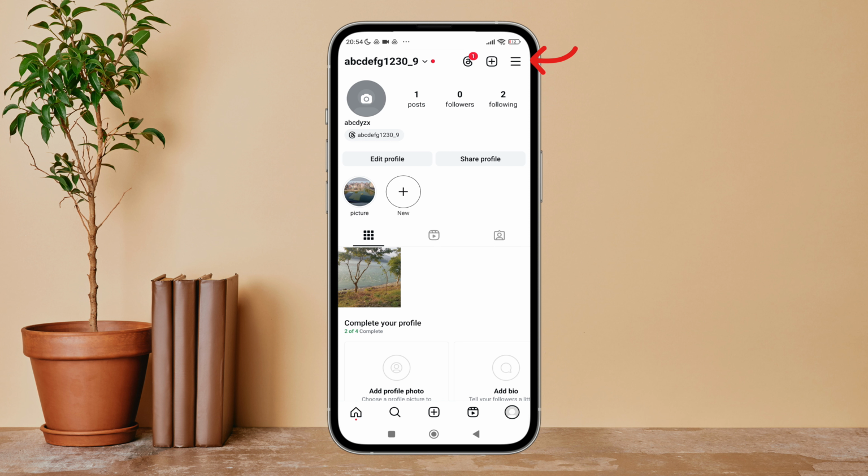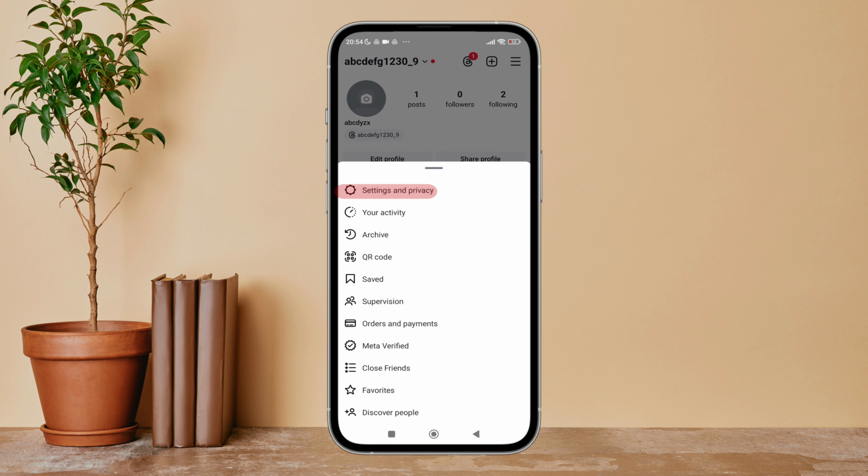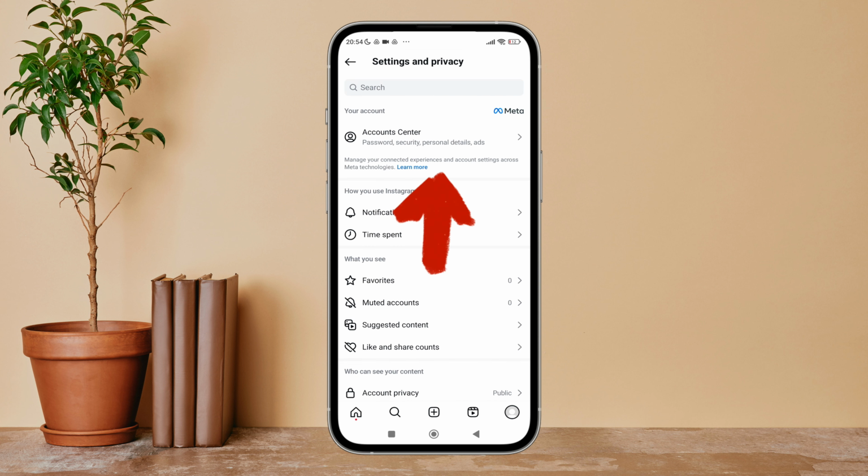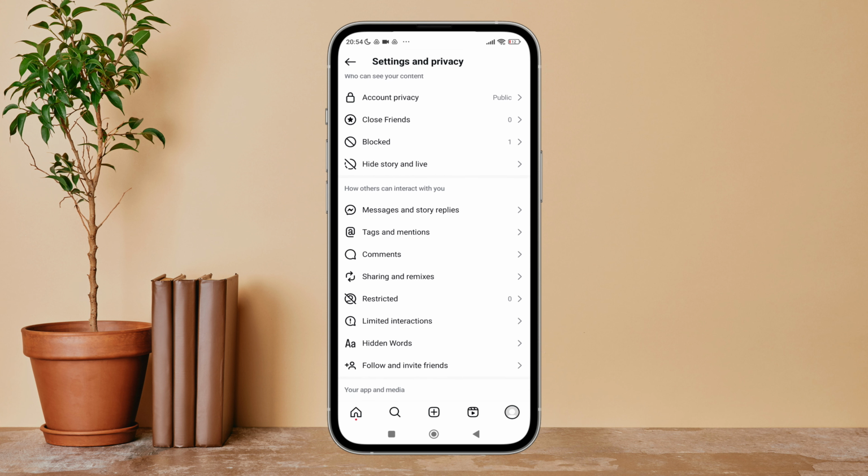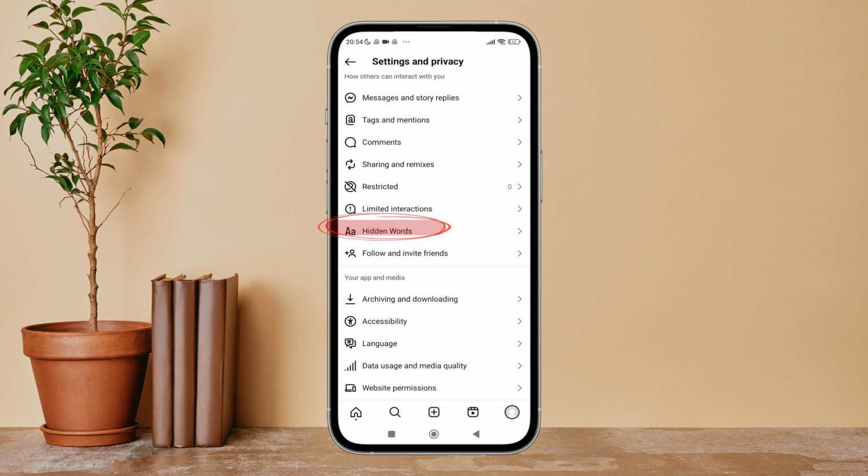Next, tap on three lines icon. After that, tap on settings and privacy. Then scroll until you find hidden words. Next, tap on it.